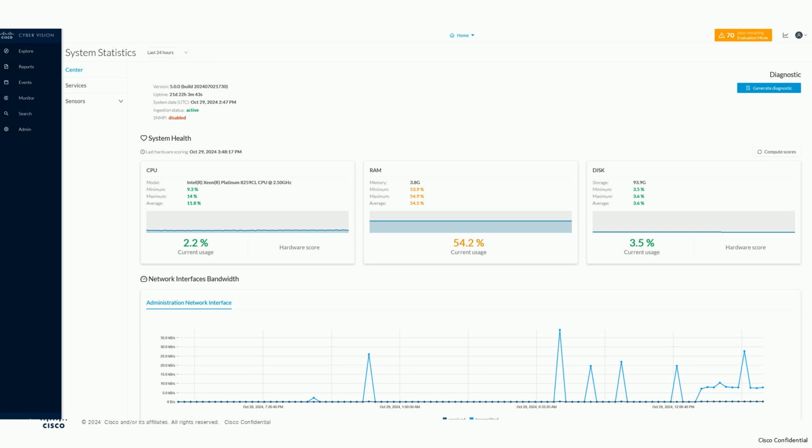If you prefer to work on the command line, you can simply log into your Cybervision center via Secure Shell. Once you logged in, you can use the Linux commands top, df and systemctl to check for the current resource consumption and operational state of the services.